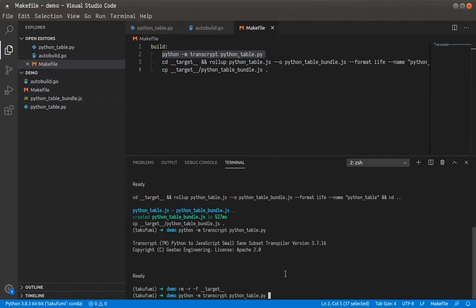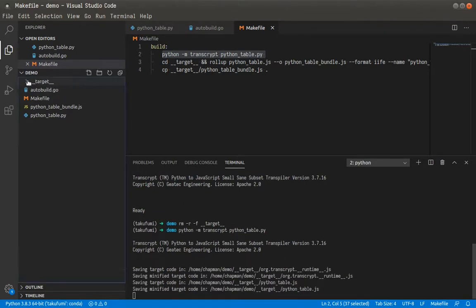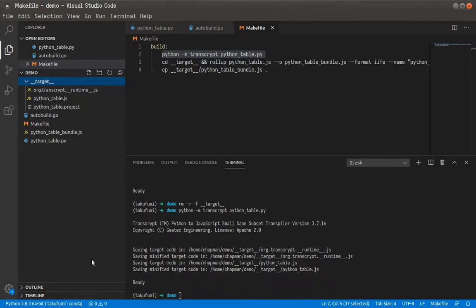So now that's gone. If I run this, you will see that it will generate a whole bunch of JavaScript files, which you can then integrate into your project, and you can then start to call each individual module like what I did just then.